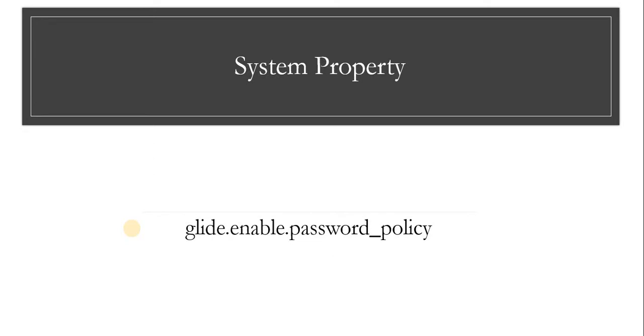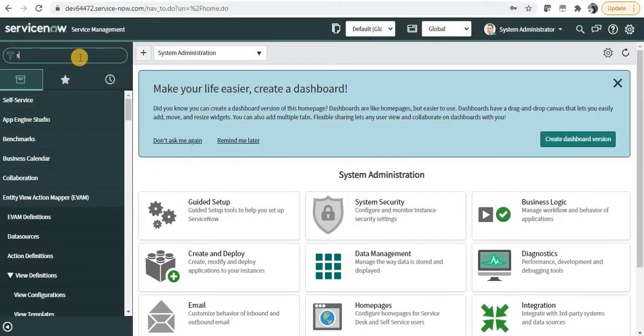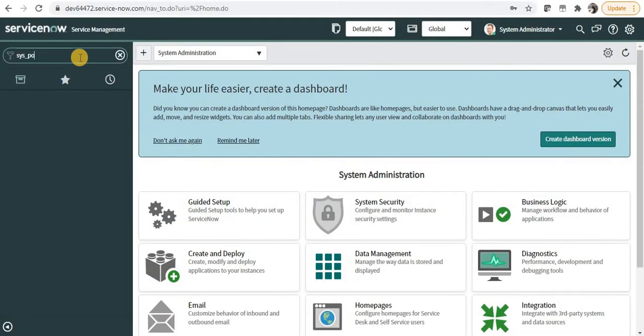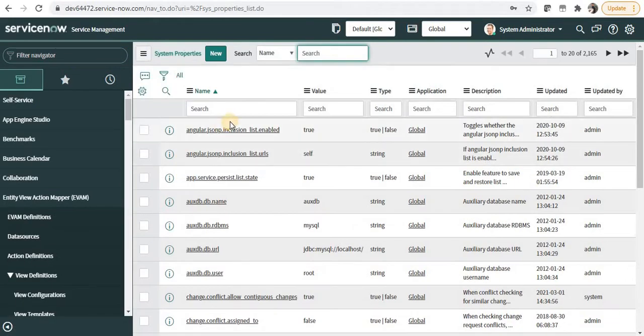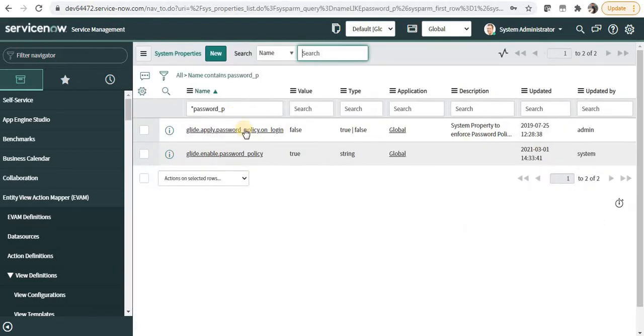Let's take a quick look in ServiceNow. I will type sys_properties, which is the table name of the properties, dot list, and if we search for password_policies, you would be able to see this is activated out of the box. You don't have to go and manually update it then.